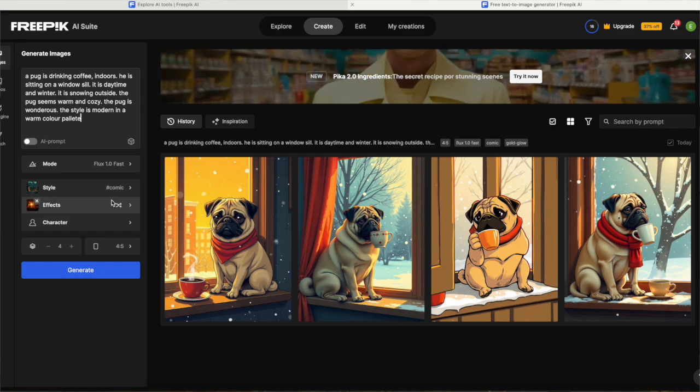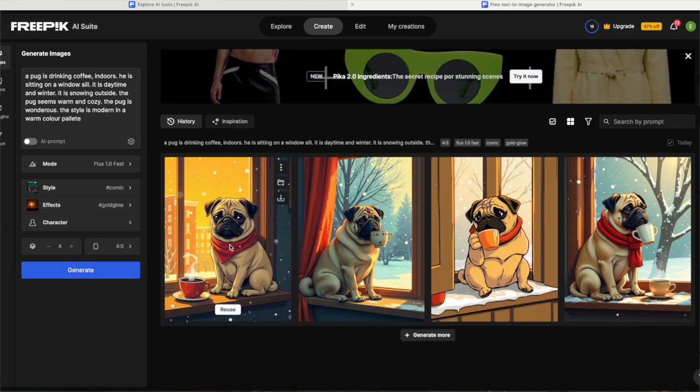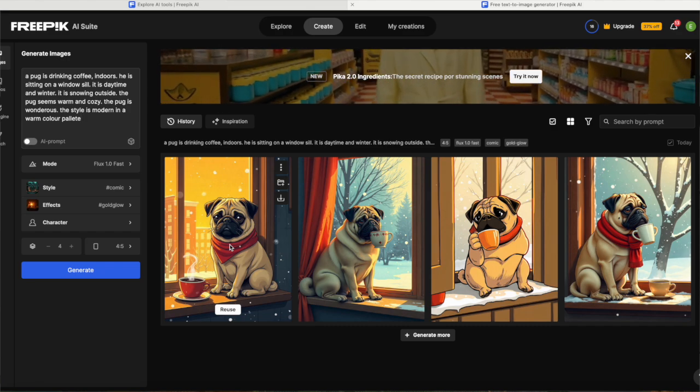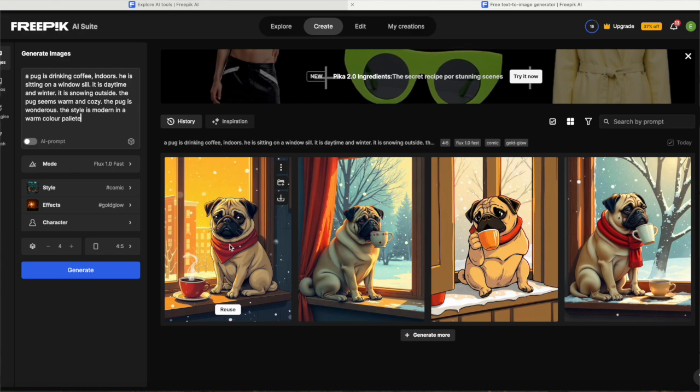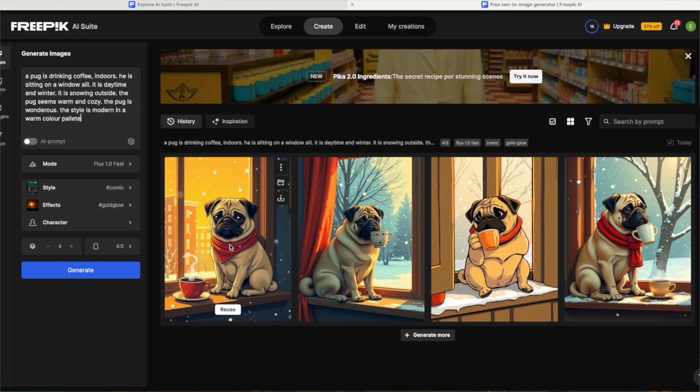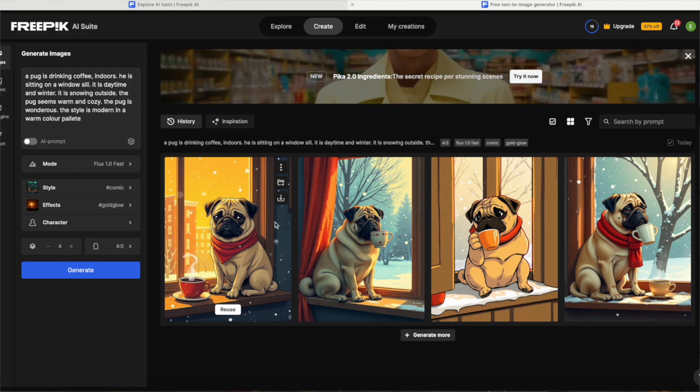In here, if one of these is already something that you like, you can start reworking that image. If you like the final result, you can just download the image, you can upscale it. So there's a few different things you can do. I'm going to show a little bit how to manipulate it.